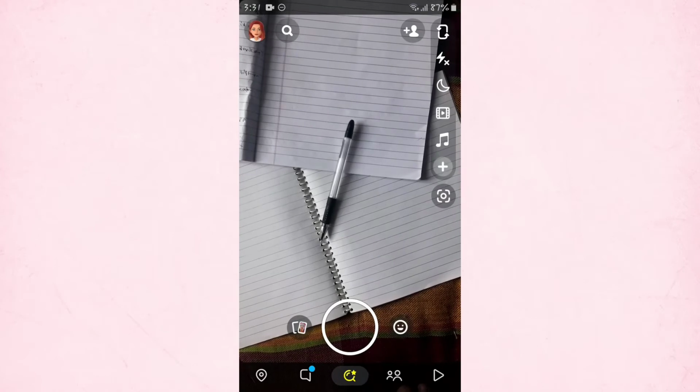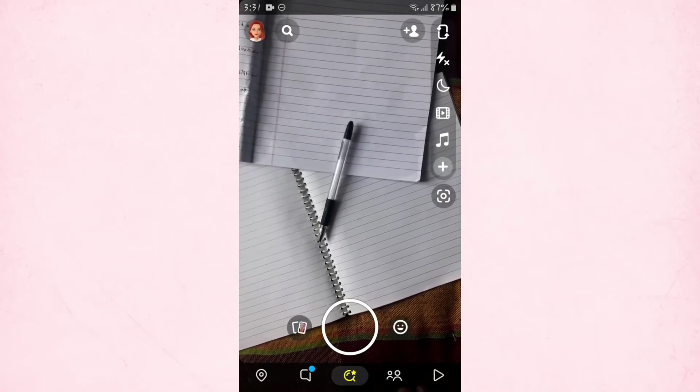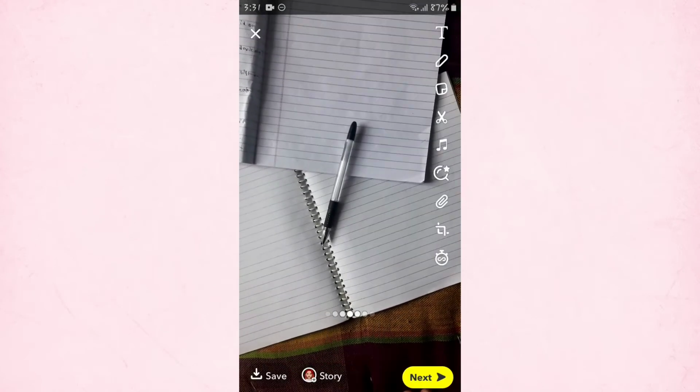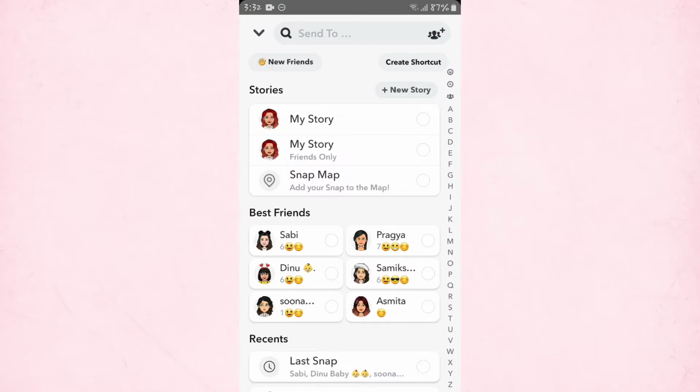So to see the best friend list, first of all take a snap and tap next. As you can see on my screen, I have a list of best friends and they are my best friends. But if you want to see other people's best friend, you are going to head back.